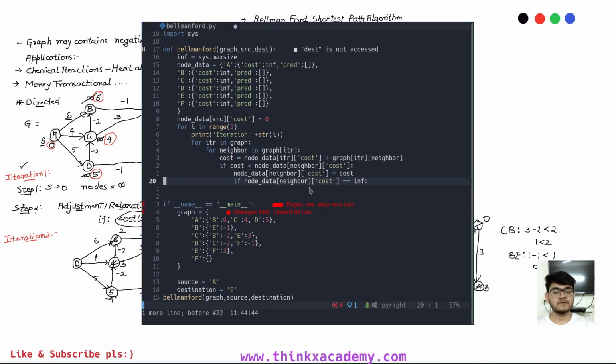Next step is we are going to check if the cost of reaching the neighbor is equal to infinite. The reason we are doing that is we will have to insert the predecessors also inside of this graph, because we want to know what the predecessors are and how the shortest distance is calculated, right? So if I want to know the distance of reaching from A to D, this cost will give me that, but the predecessors should also give me what nodes were traversed to reach that distance, the shortest distance.